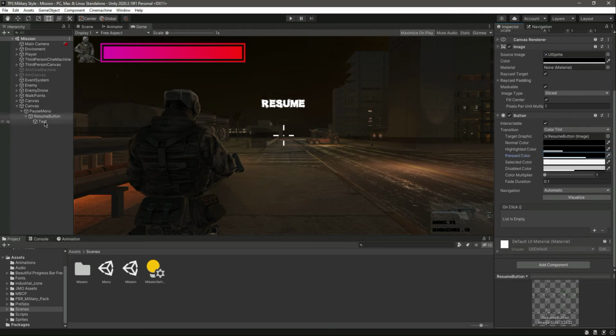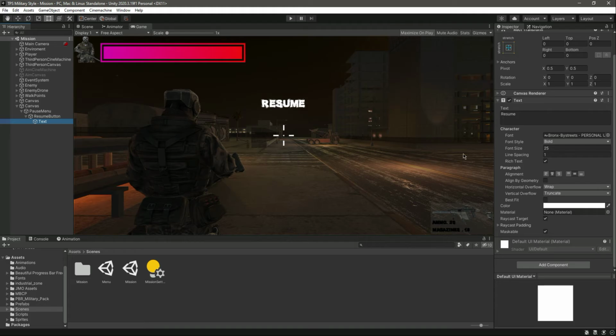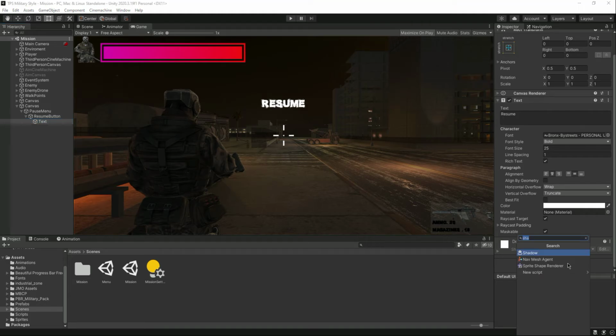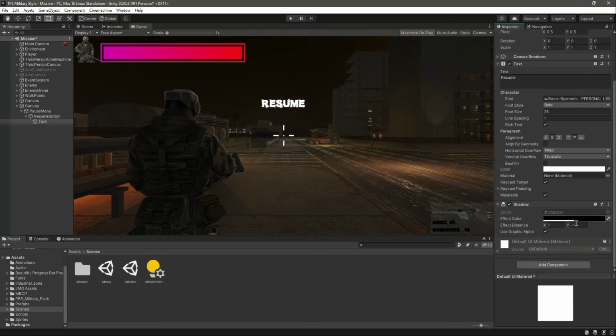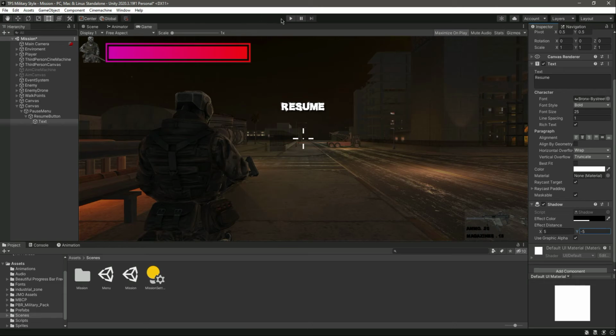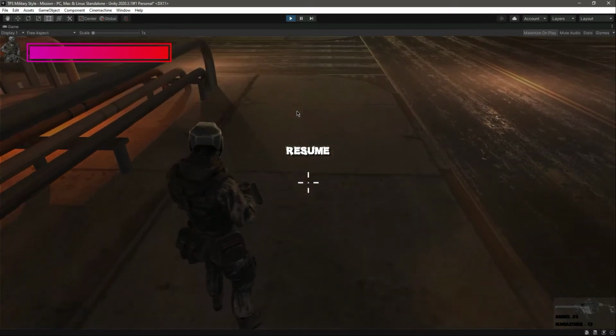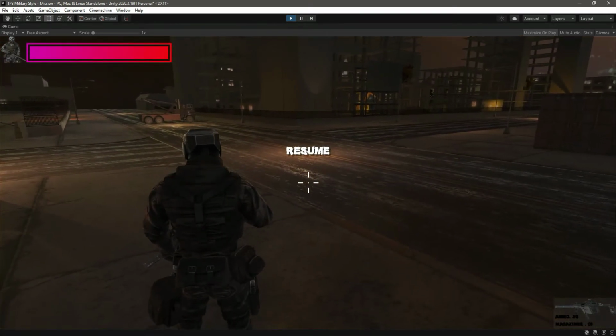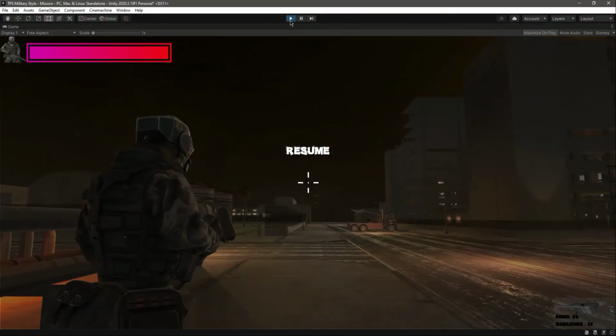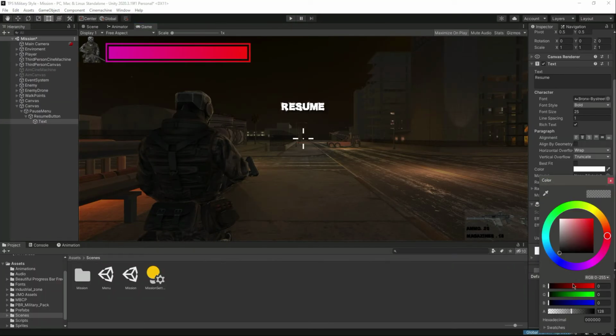Okay, and also let's add a shadow to our resume button. So right here, add a shadow component to this text, and right here make the effect distance x 5 and the y to 5 as well. And you can notice it now, we have a shadow. Okay, a little bit of shadow behind the text, you will notice it when you play the game. As you can see, you can notice the shadow. We can actually make it more darker to see it, but for now let's just leave it as it is.